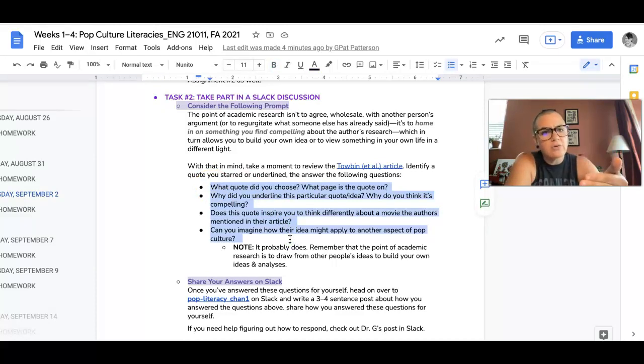Zero in on a quote that you found really interesting. Where did it come from? Why do you think it's so compelling, right? How does it inspire you to think differently about something? And it doesn't have to be one of the Disney movies that they mentioned. It can be something entirely different, right? But just explain what it is that it's helping you rethink, right? And how can we apply that again to a different piece of pop culture? Because that's what we're really doing here, okay?